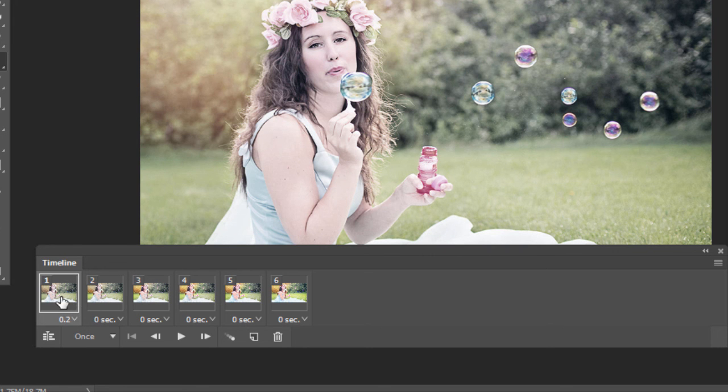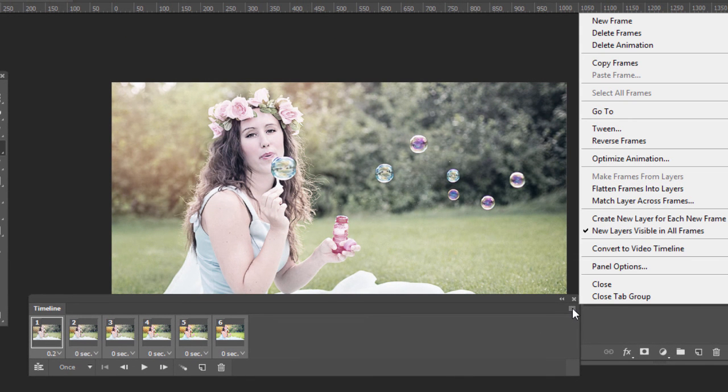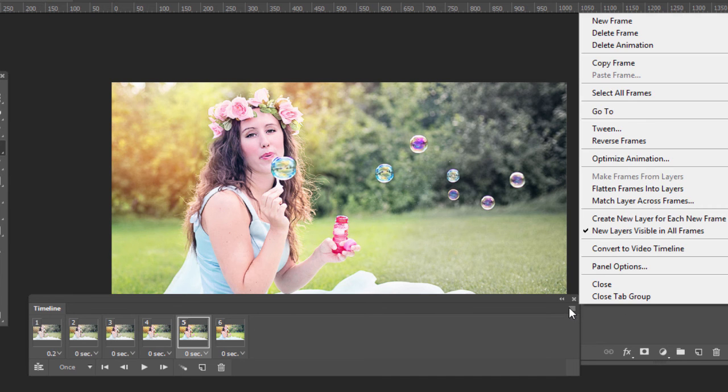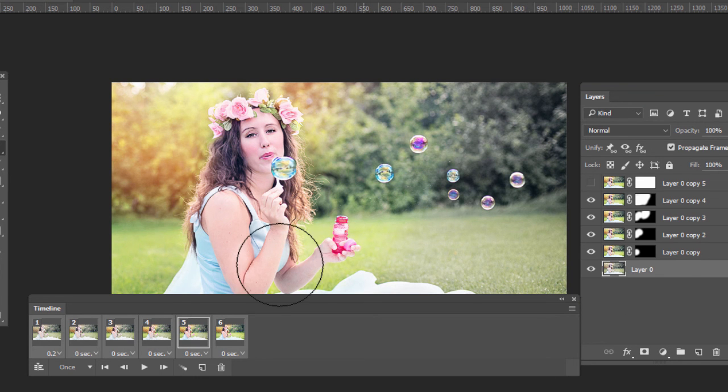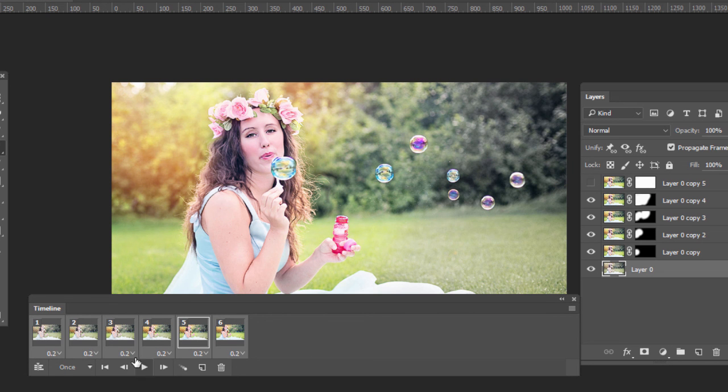So what you can do is hold shift while this one is selected and click over there, and that will select all of them. You can also click in the upper right hand corner and go to select all frames. Let's just say one was selected. Click that and then select all frames. Either way, now when I make a change, it will make that change to all of them. So this is 0.2.